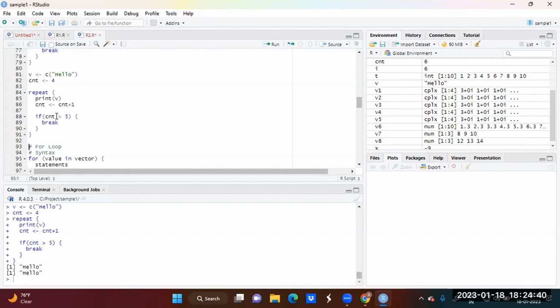It will not match with this condition and it will keep on printing. Yes or no? That's why I should write conditions once again, within either the if condition, the repeat, or the while condition. When should I stop the loop? Based on the condition, it will stop. For that purpose, we are writing the conditions.